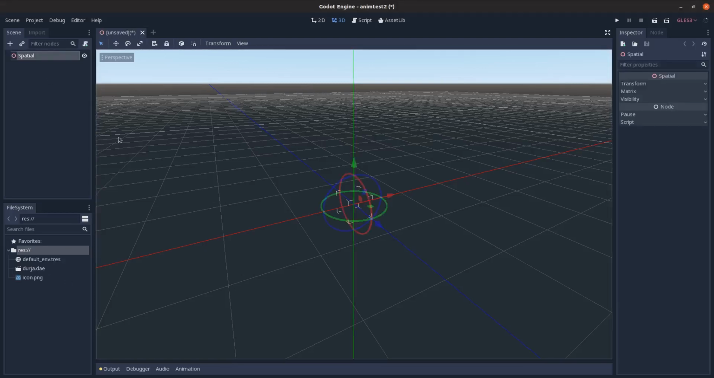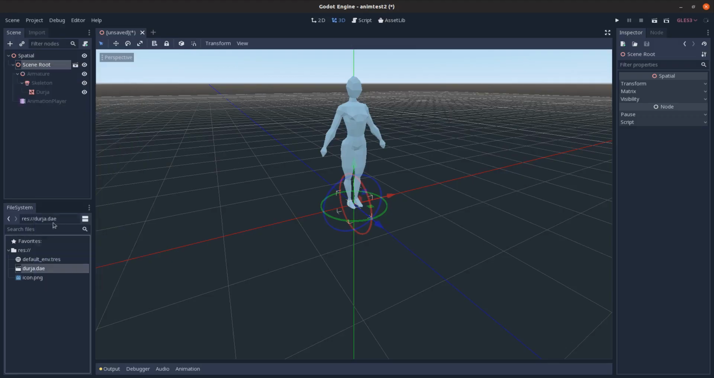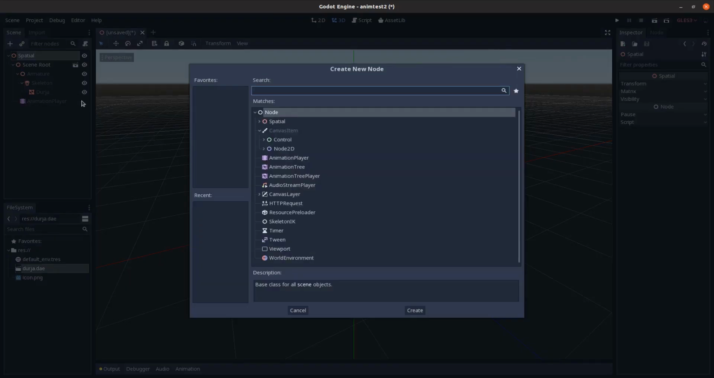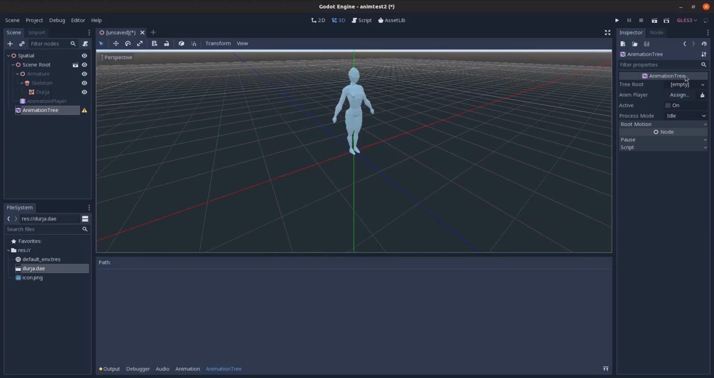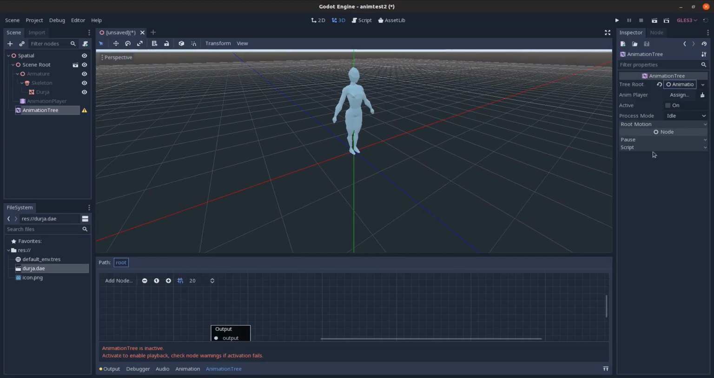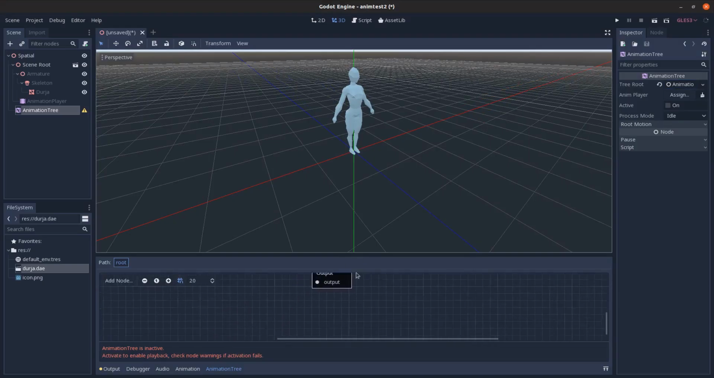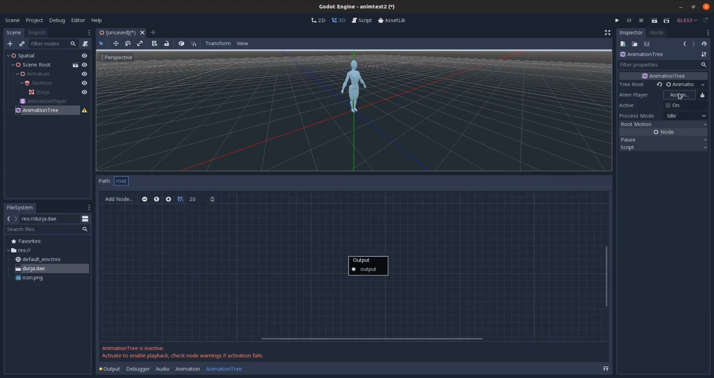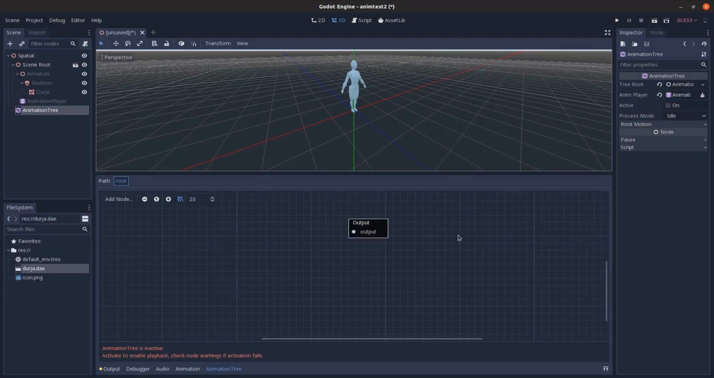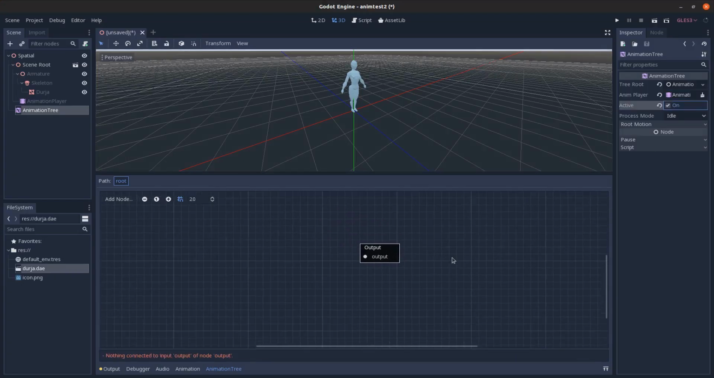Right, so I have a 3D character here I've rigged and want to animate, so just editable children there. I'm going to add an animation tree on here, and then go select tree root. I'm going to make a blend tree, and then middle mouse button click to navigate in there. And then I want to assign an animation player, so I'm going to choose the one from my character model there. And then let's just click active.